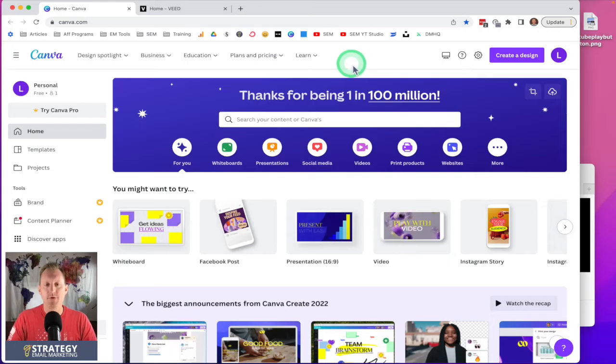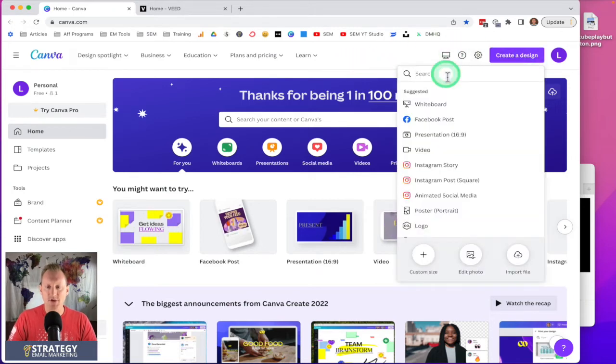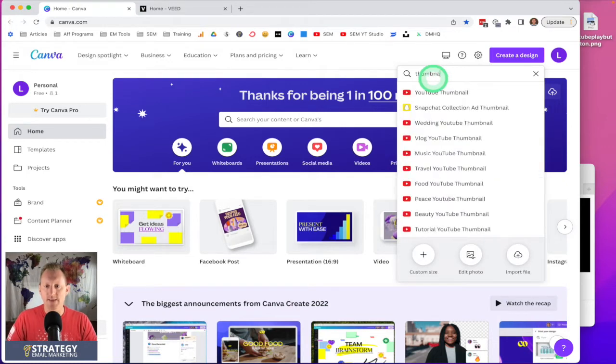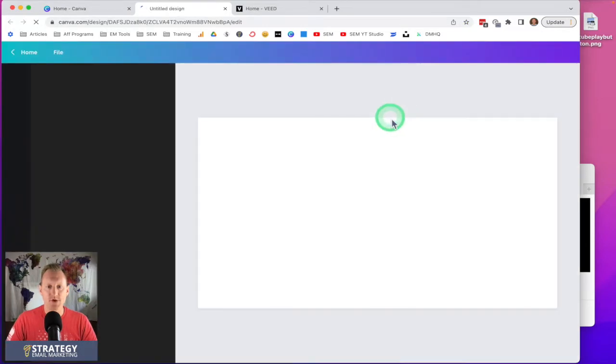The first thing I'm going to do after I log into Canva is create a design. And they have a nice little search function here where you can decide which size that you want to make your image be. But I'm going to choose a YouTube thumbnail because I like that size, which is 1280 by 720. So I'm going to choose that one.